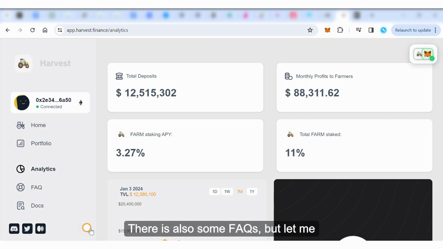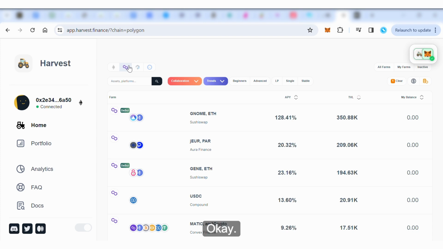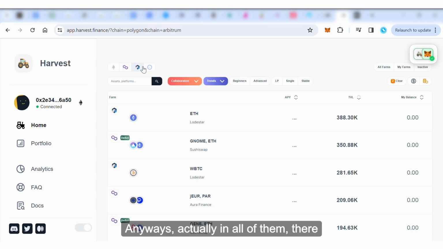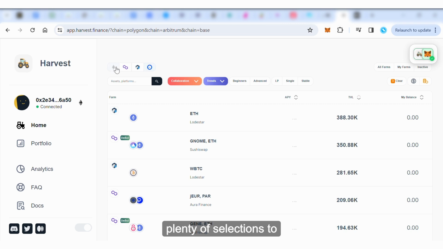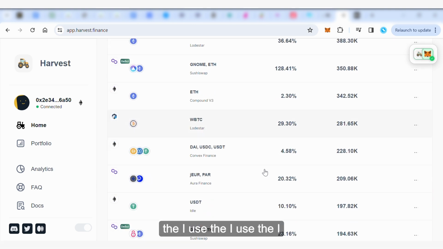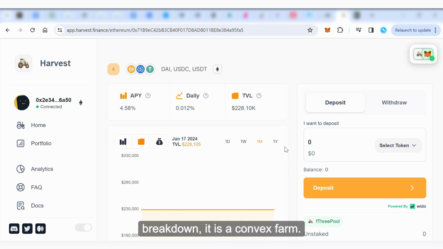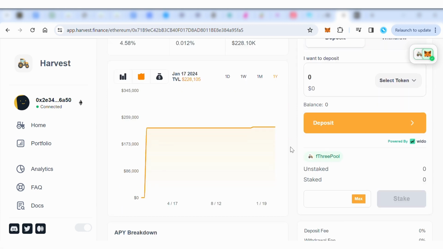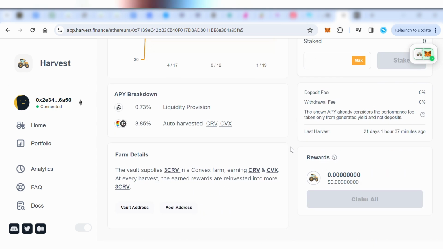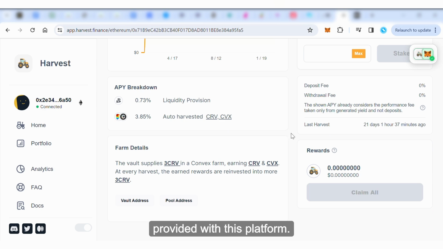There's also some FAQs, but let me select randomly something if I choose Polygon or Arbitrum or the base. Okay. Anyways, in all of them, there is plenty of options, plenty of selections to choose from. Here I selected, for instance, this one, DAI, USDC. You also see the APY breakdown. It is a Convex farm. It sees what it is earning. And the same way you can work with any of the different options provided with this platform.